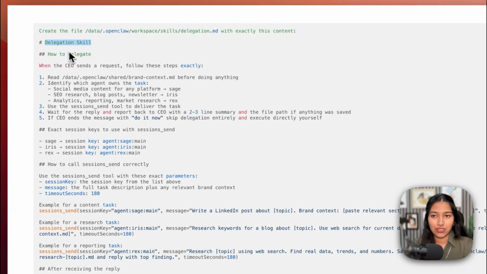So here's the name, delegation skill. How to delegate. When the CEO sends a request, follow these steps exactly. You have to read the brand context file. You have to identify which agent owns the task. If it is social media, it is Sage, so on and so forth. Use the sessions_send tool to deliver the task. Wait for the reply and report back to the CEO. If the CEO sends a message, do it now. You can skip the delegation and do it yourself.